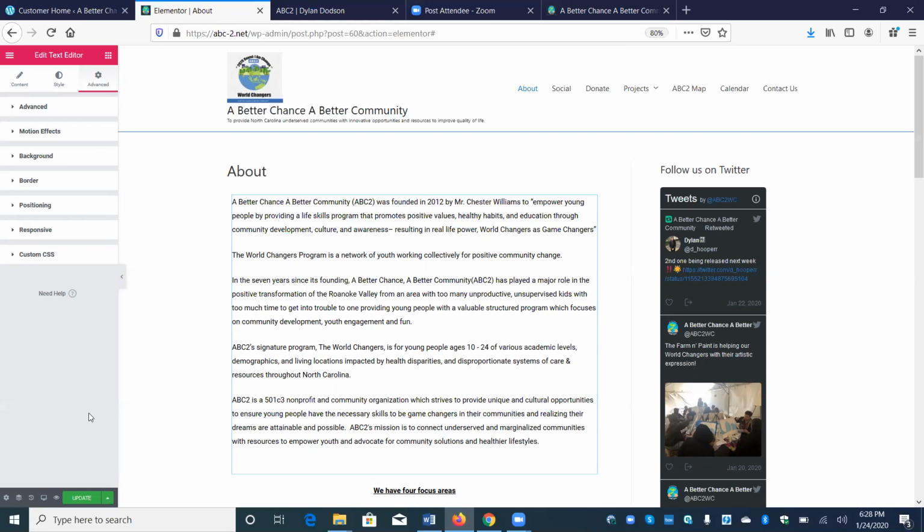And just like I showed you on the first editor, we click the update button. The update button is basically just saving it. On WordPress it's called publish, but here it's called update.